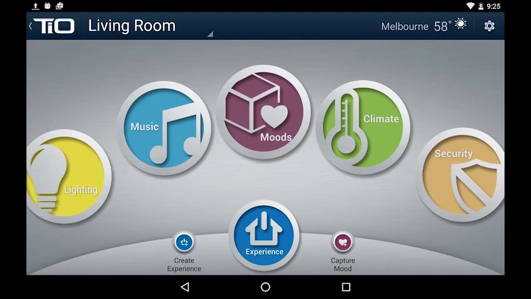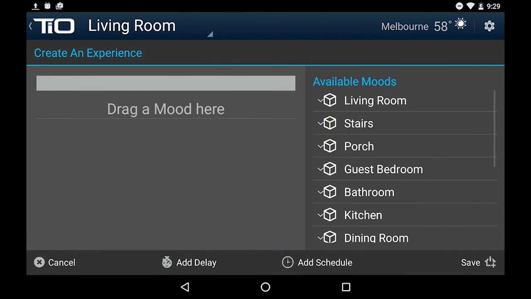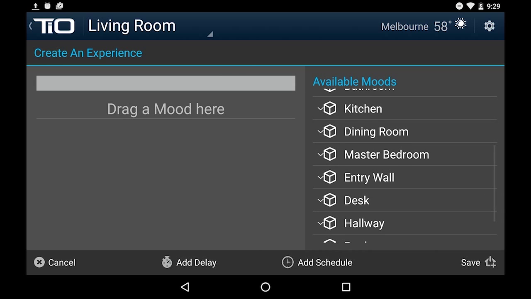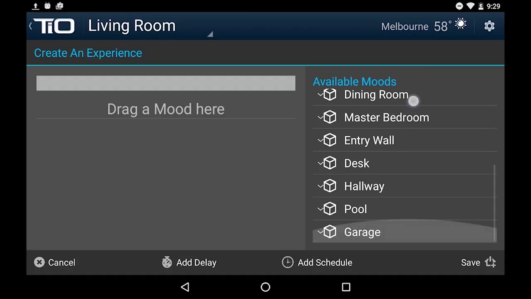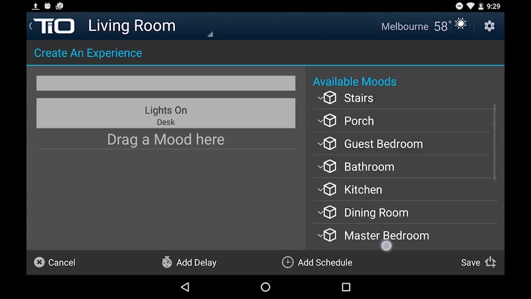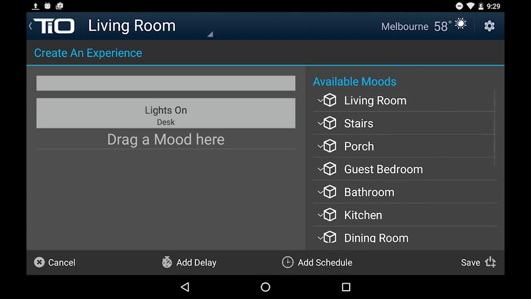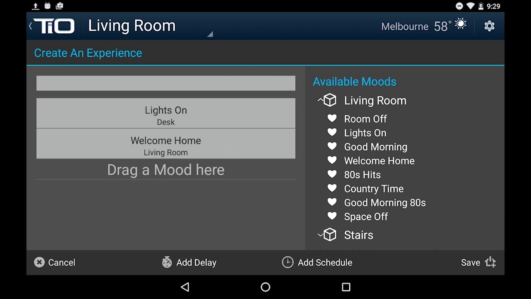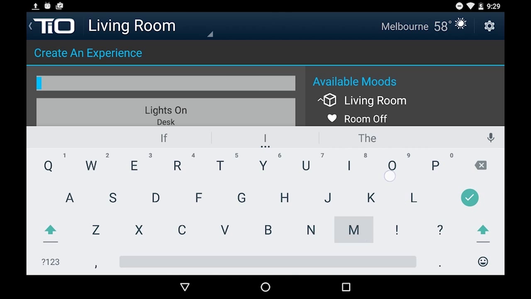Moods are room-based. You have living room moods, kitchen moods, bedroom moods, but an experience is what ties all of those moods together to control the entire house. If you want to create an experience, just hit the button, Create Experience. You'll then get a list of all the moods that you've created over on the right-hand side, which you can select from and drag and drop over onto the list. Once you've added in all of the moods that you'd like, you can name it whatever you'd like.